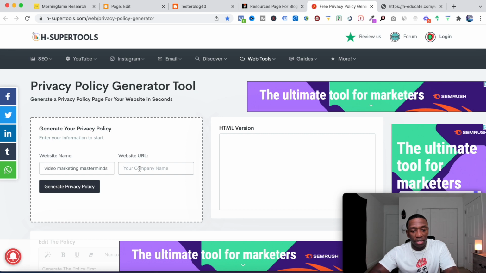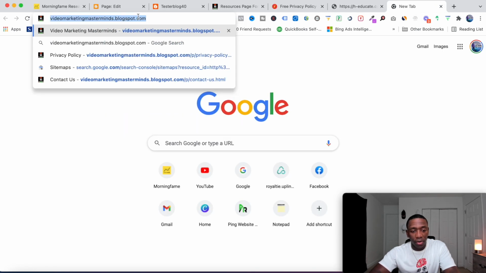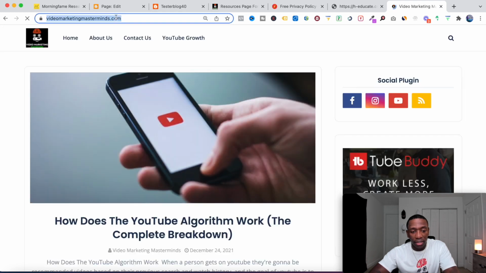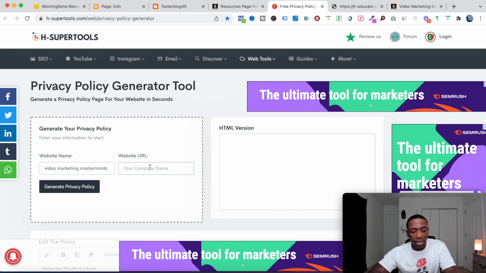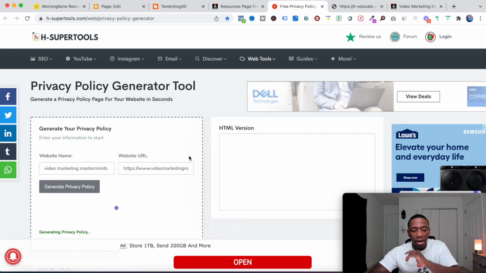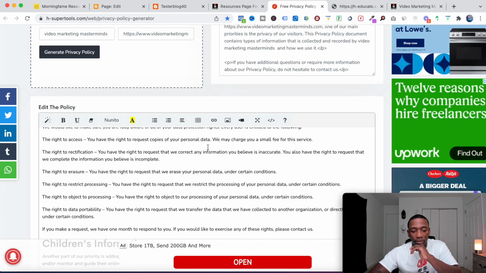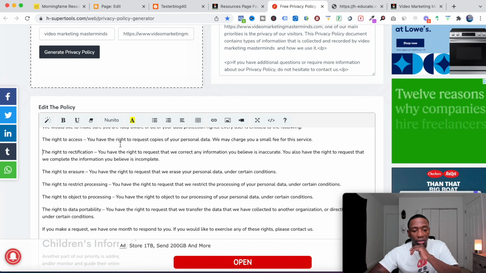And then for the website URL, all I would have to do is put my URL in here. There's my website right there. I'll grab it, and then all I would do is go back over to that website, put mine in like that, take the slash off, hit generate privacy policy, and already you can see they just generated a privacy policy for me, and all I gotta do is do the same thing.